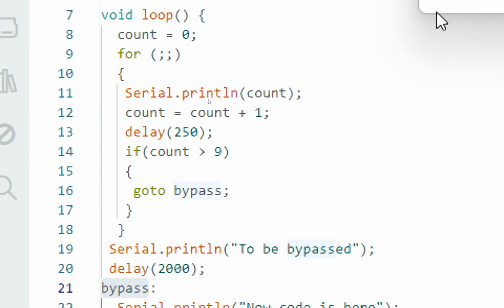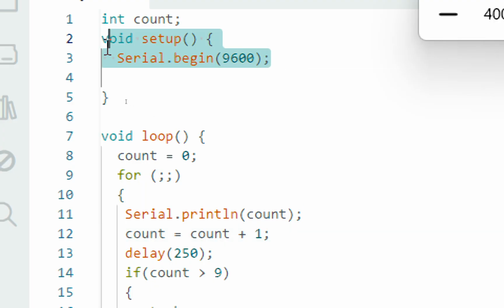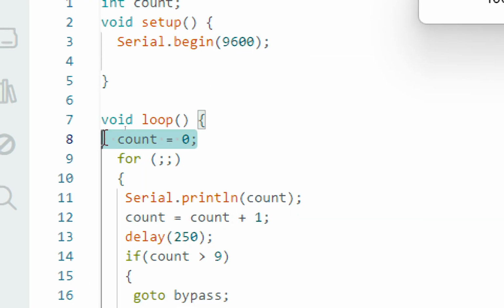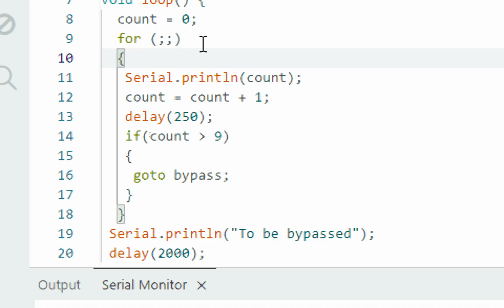What we are trying to do here is that we just initialize the serial monitor and initialize a counter variable. The counter initially is 0. We made a counter and we use a forever loop using a for loop. You can use the other loops as well, you just need a forever loop. Inside the forever loop, we just initialize the counter and display the counter value.